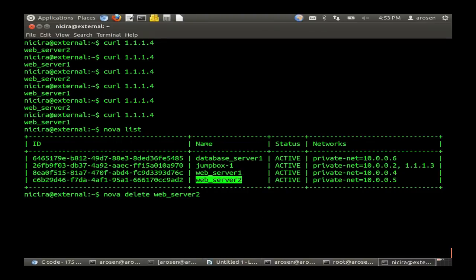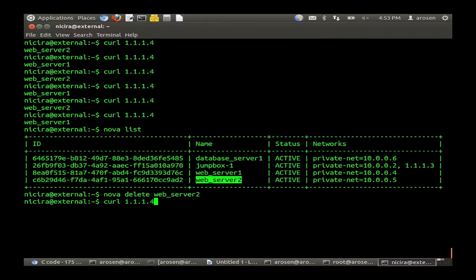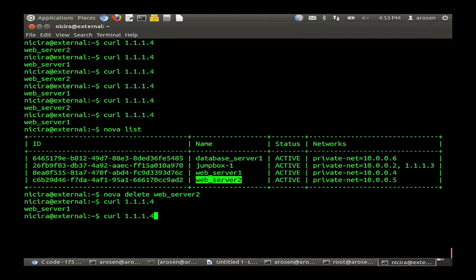After I do this, it'll take a few seconds to get detected. And when I curl to this IP address, only web server 1 should respond. Yep, the timeout was set to be 3 seconds, give or take from whenever the VM is torn down. So as you can see, when I curl to it, web server 1 is the only one that responds.